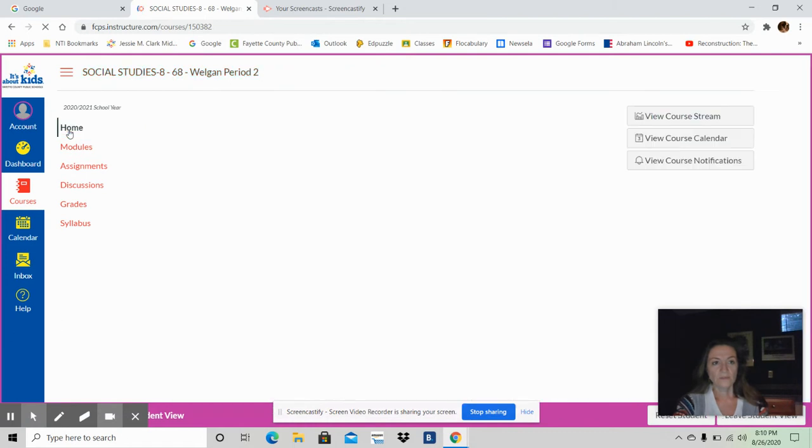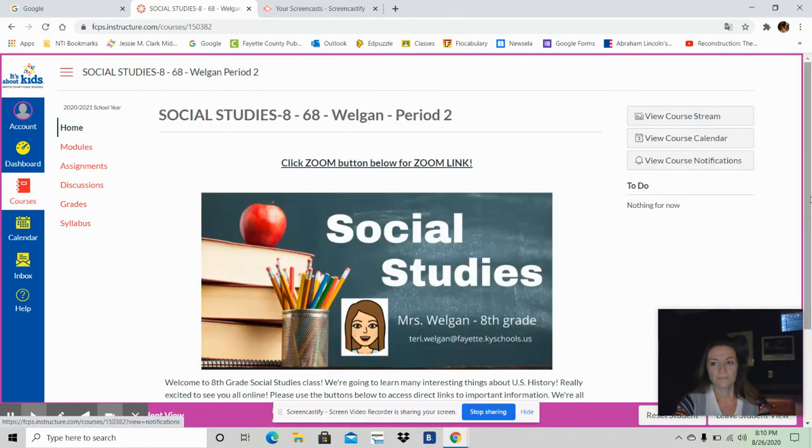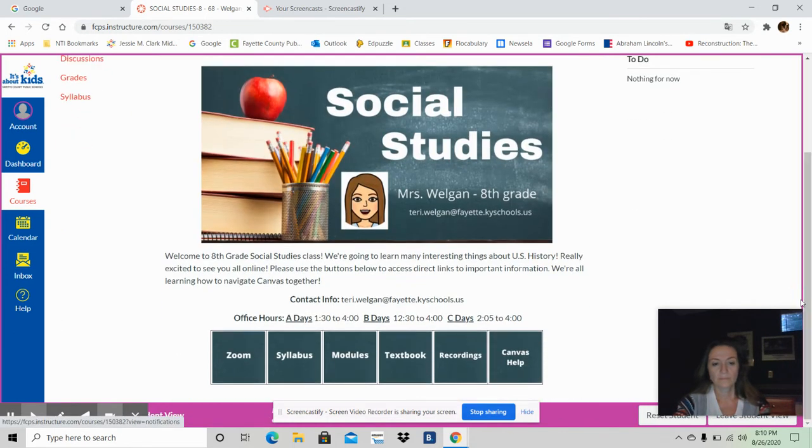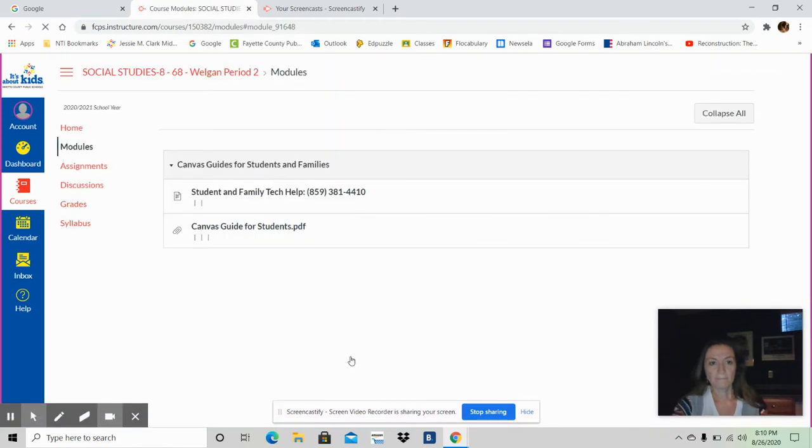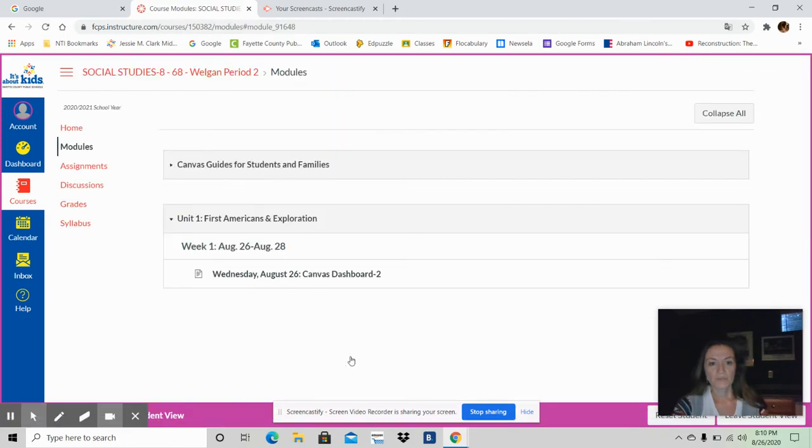So going back to the home page, the next thing you can click on that's very useful are modules. Modules just mean the units and the activities, the things that we're doing in class. So if I click on that, it will take me directly to this page.